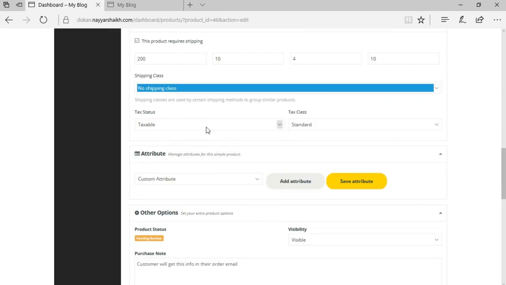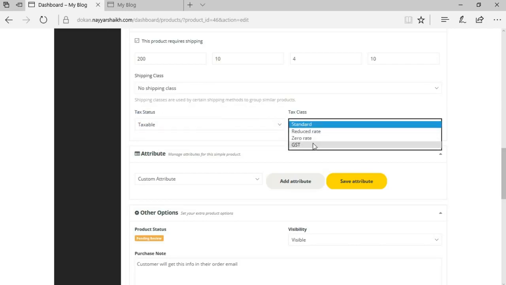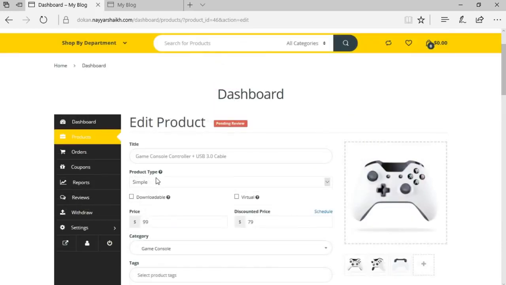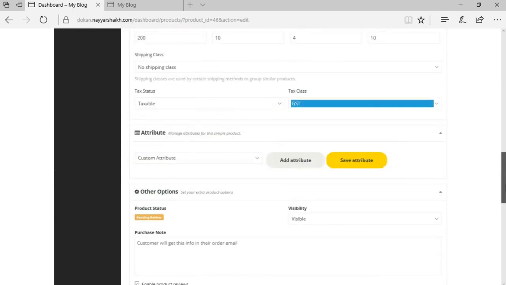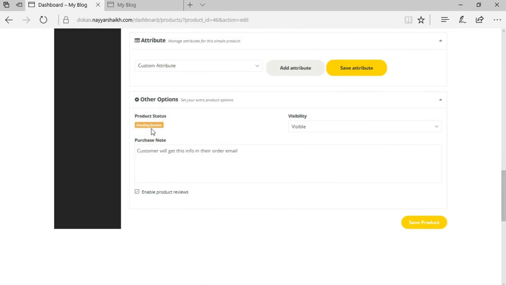Whether this product is taxable or not: you can select none if it is not taxable, but this is taxable, obviously mobile phones, so click on taxable, and from here select GST as the tax class. Now we have attributes. This is not for a simple product, because product type is simple. Attributes are for variable products, which we'll create after this product. At present it is pending. Visibility is fine. Now click on save product.